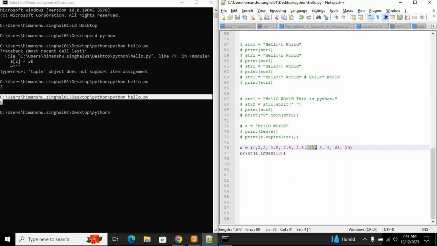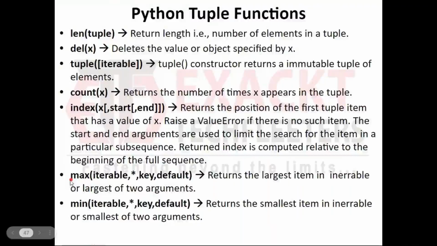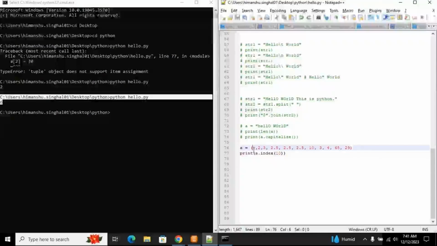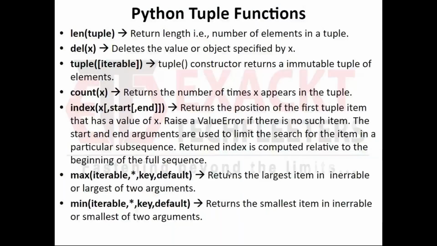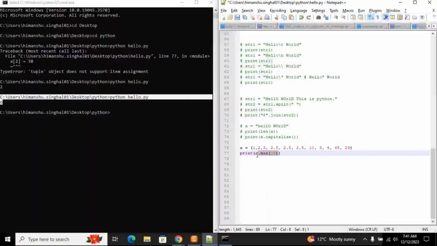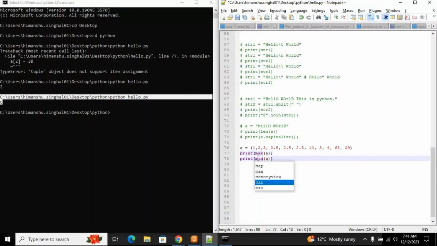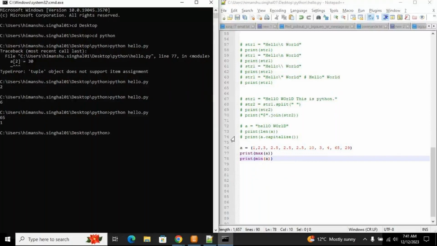Then the same maximum and minimum function, if you want to get the maximum value or minimum value from this tuple, then you can use max and min functions. Basically you have to use max(a) and min(a). The maximum value in this tuple is 65 and the minimum value is 1.